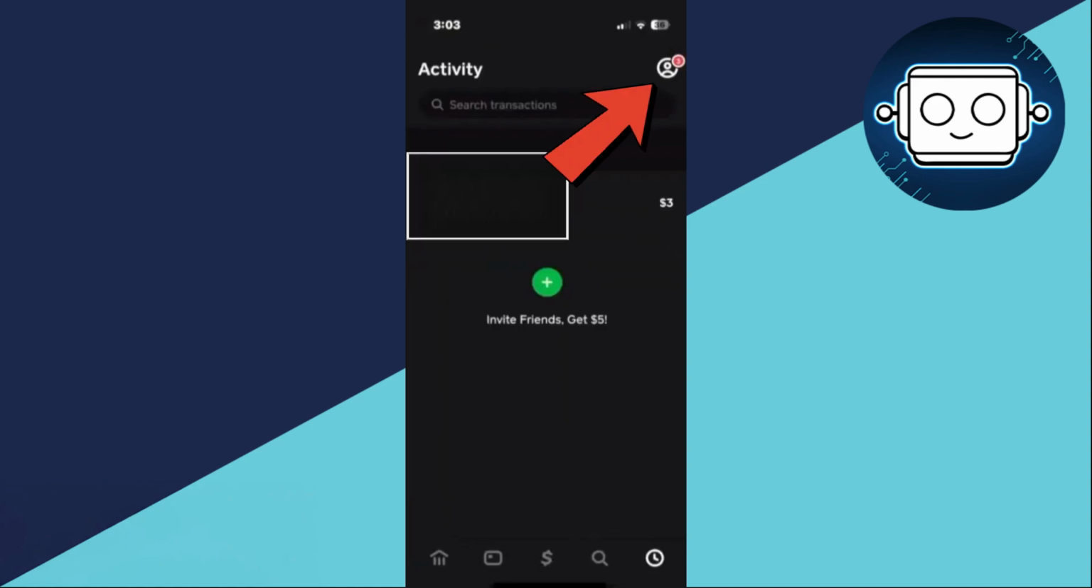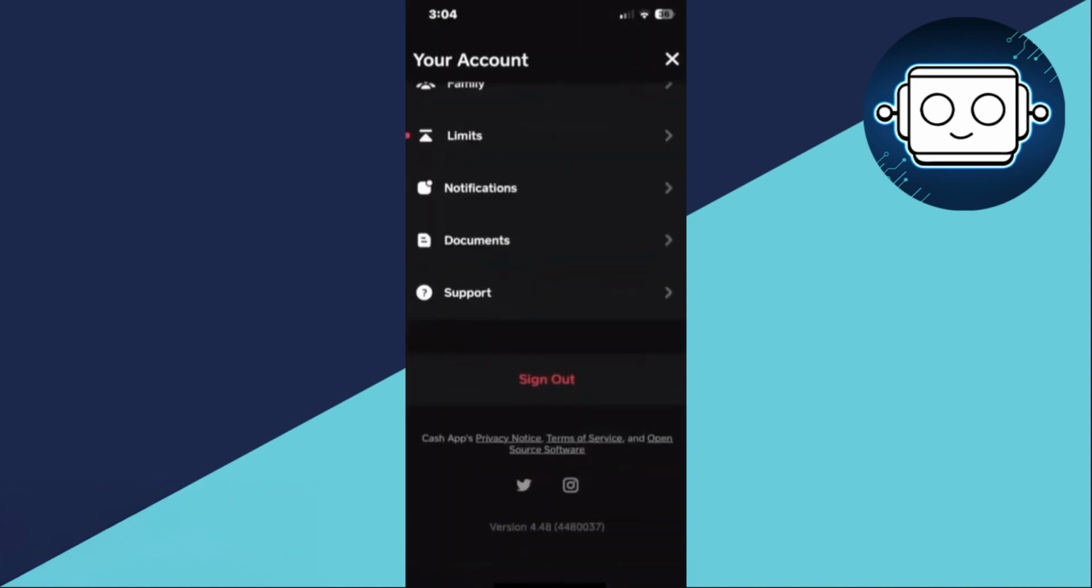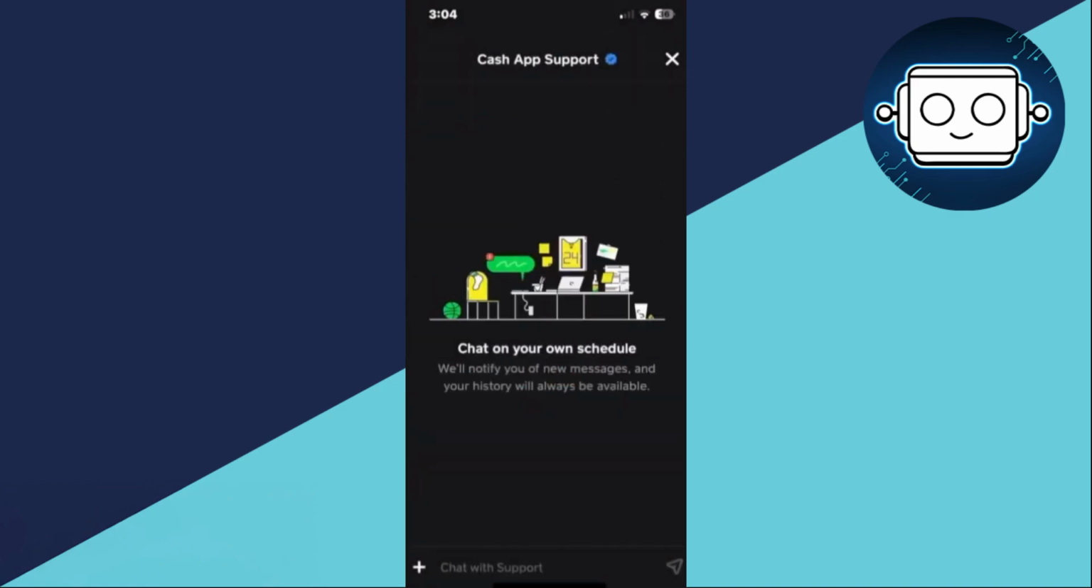To do this, tap the profile icon in the top right corner of the main screen. Scroll down and select Support. From there, choose the option to contact support or start a chat. Send a message explaining that you need help cancelling a pending transaction. The Cash App support team will respond with further assistance.